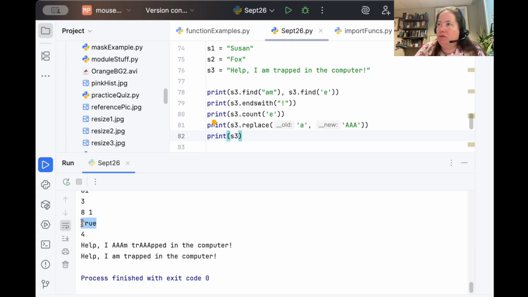It is in fact true that this string ends with an exclamation point. So I got true there. There are 4 E's. And here I have the string where it has replaced every occurrence of A by 3 capital A's instead. Notice I printed the value of S3 at the end, and it hasn't changed. It cannot change. Strings are immutable. So each and every one, when I have a string method that produces a new string, it is always a new string. It is never a modification of the original string.